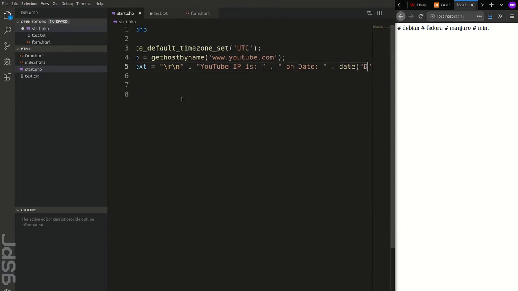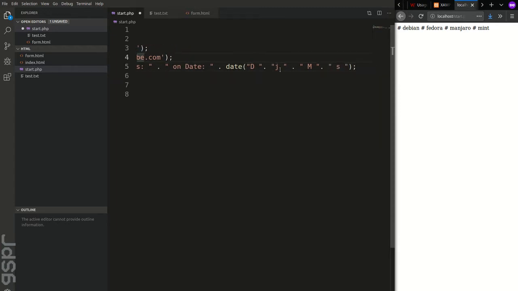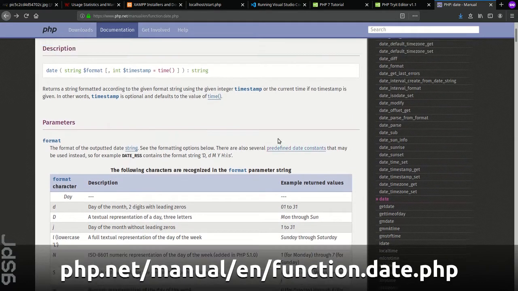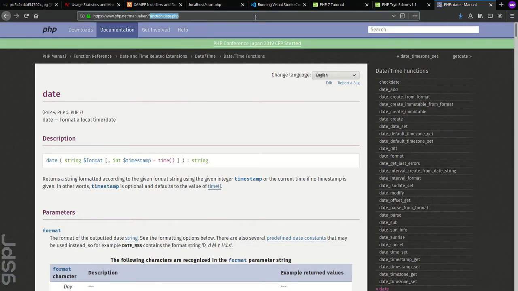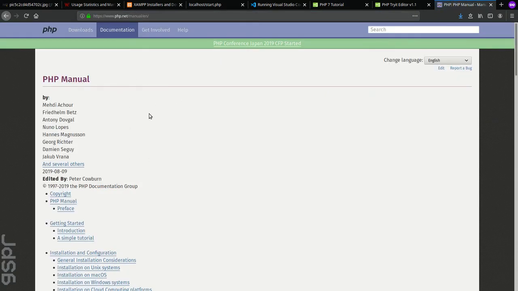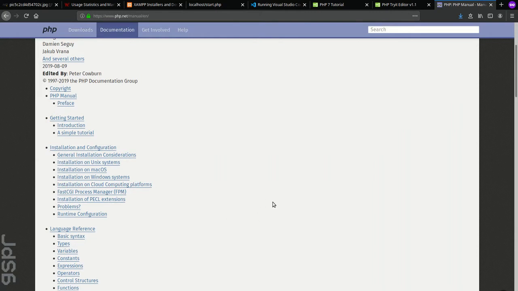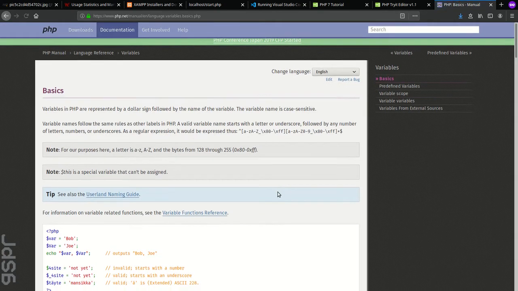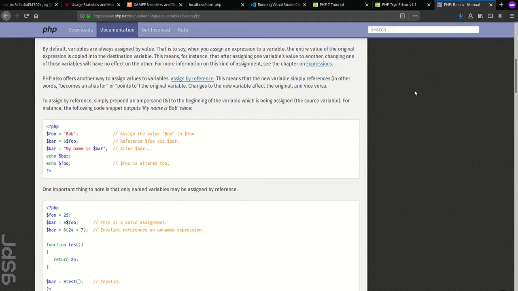D is days, S is seconds. In the PHP documentation, you can look at what these different letters mean. I recommend you to look at the PHP manual anyway. There's help for everything here. For example, variables, basics, and so on. So, back to the code.